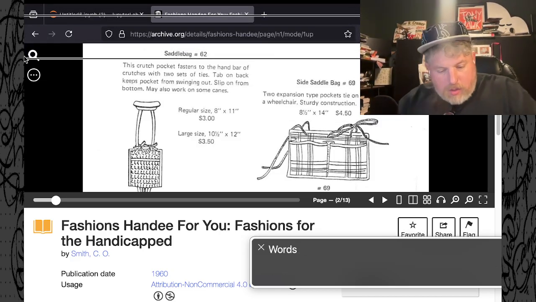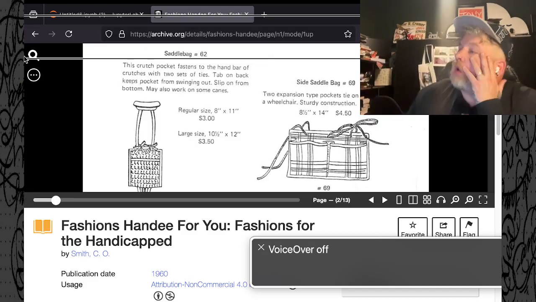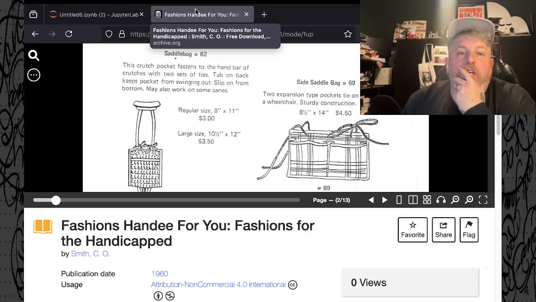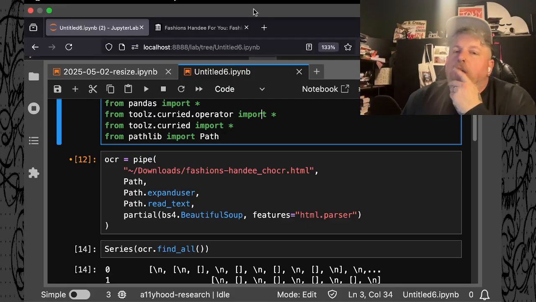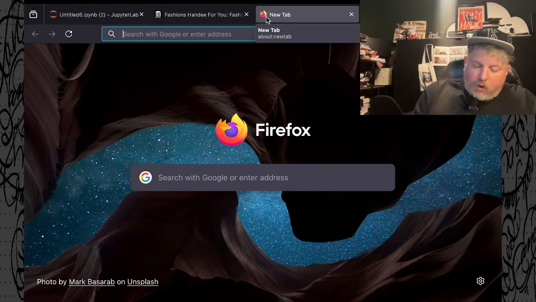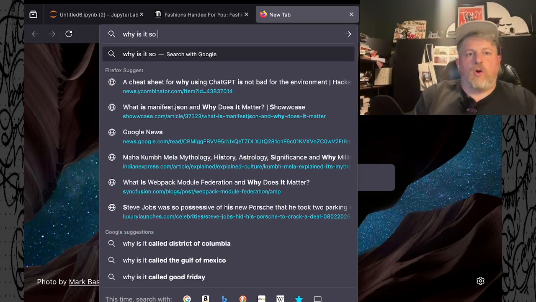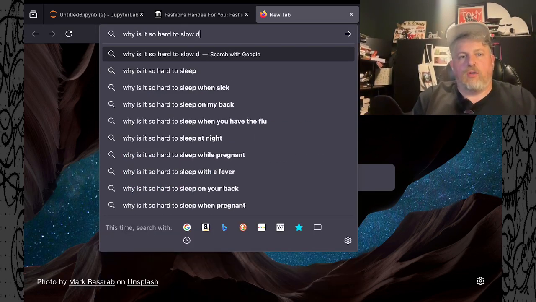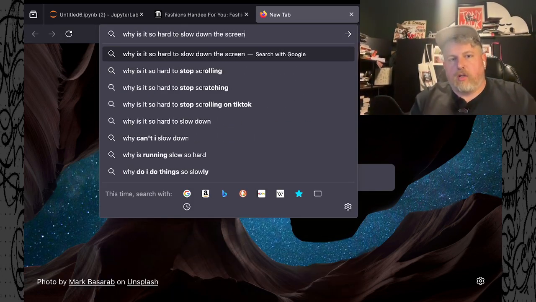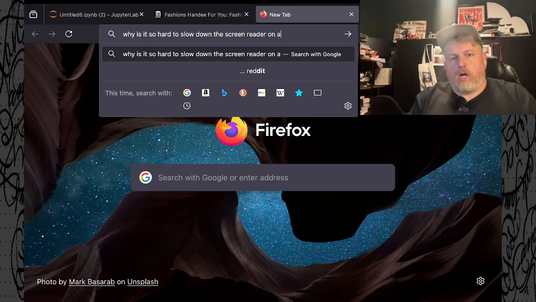All right, there's like a real point where I get really frustrated because I want to fix it. Why is it so hard to slow down the screen reader on a Mac?